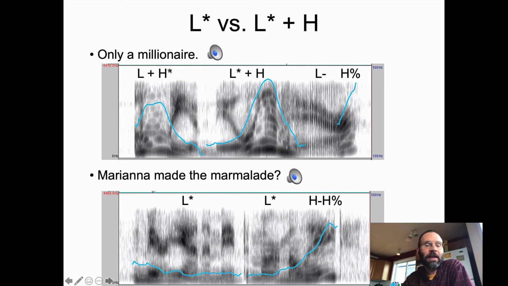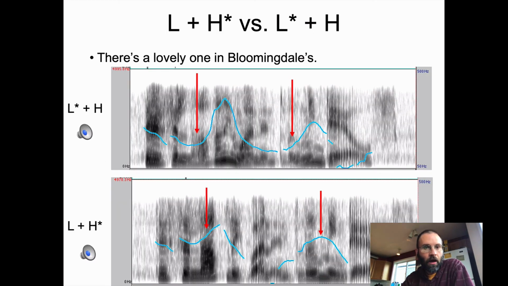So this is the H star is aligning with the stressed syllable and only. In this case, the L star is what's aligning with the stressed syllable and millionaire. And here, nothing's really aligning with any stressed syllables at all. This is just the combination of tones we get at the tail end of the intonational phrase. So it's just aligning with the end of the phrase.